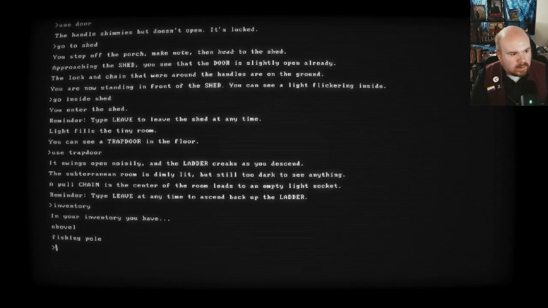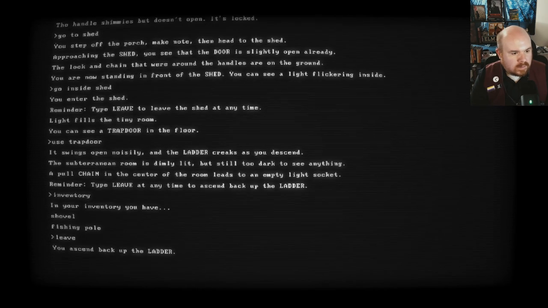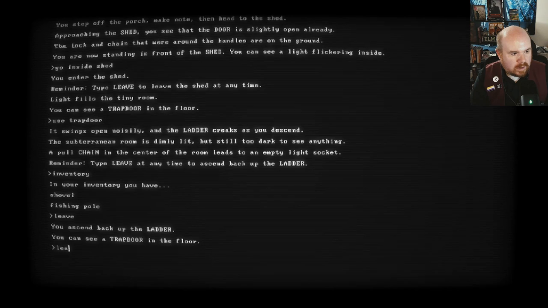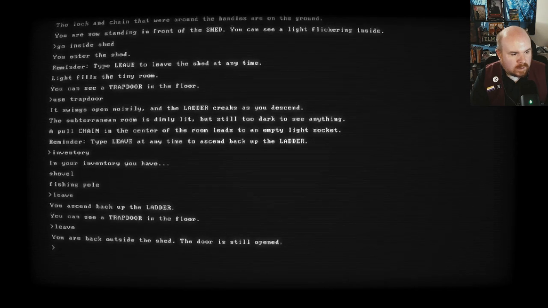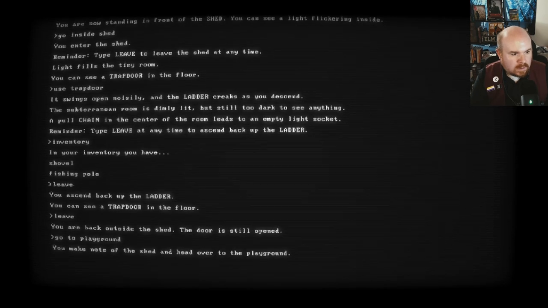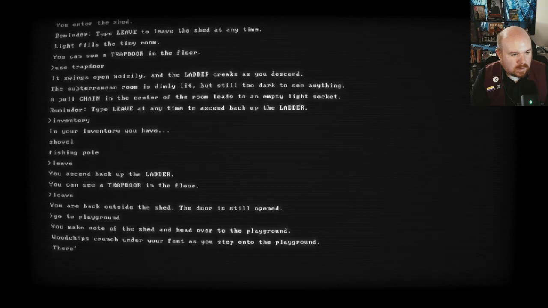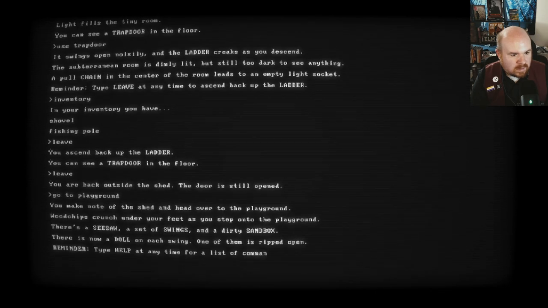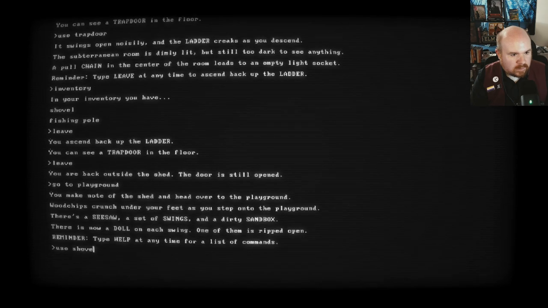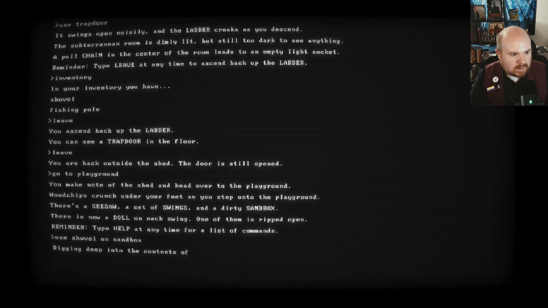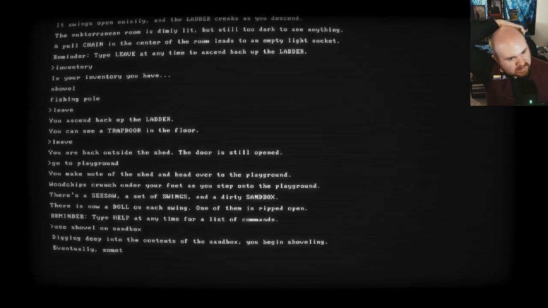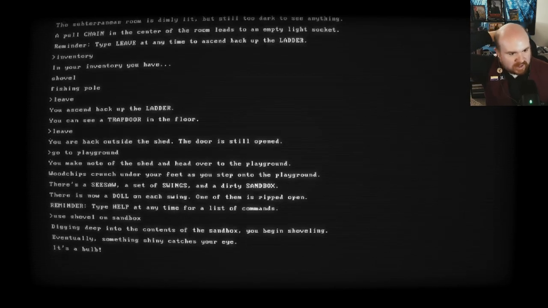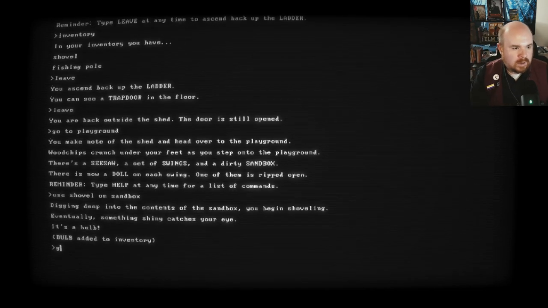Inventory. Shovel and fishing pole. Okay. Leave. Go to playground. Use shovel on sandbox. Digging deep into the contents of the sandbox, you begin shoveling. Eventually, something shiny catches your eye. It's a bulb.